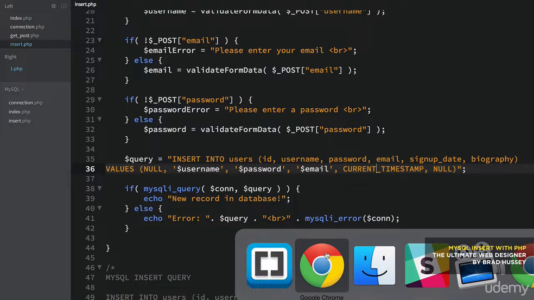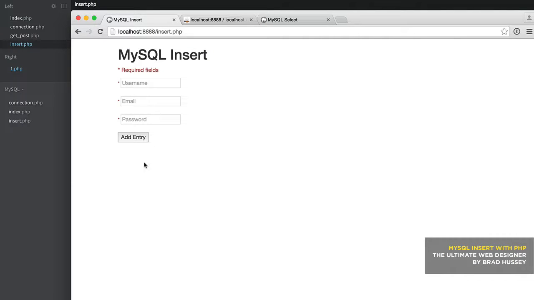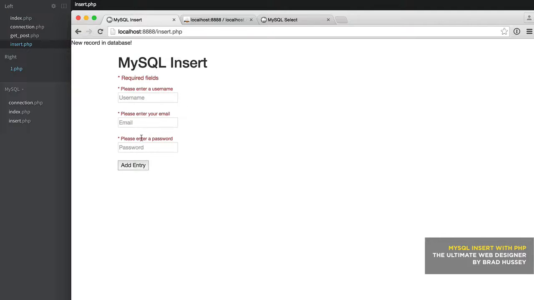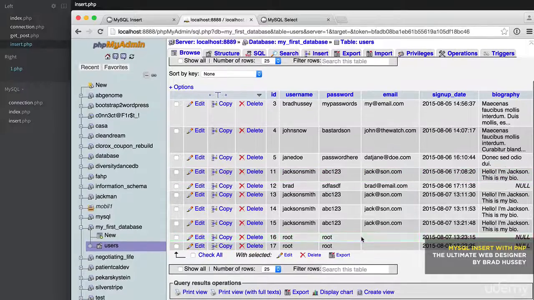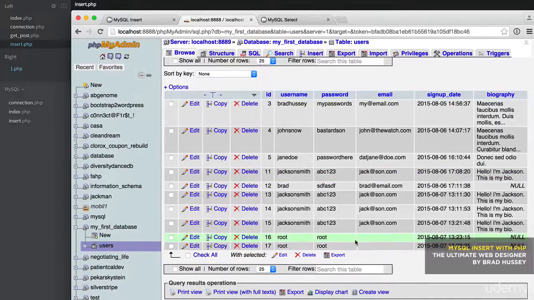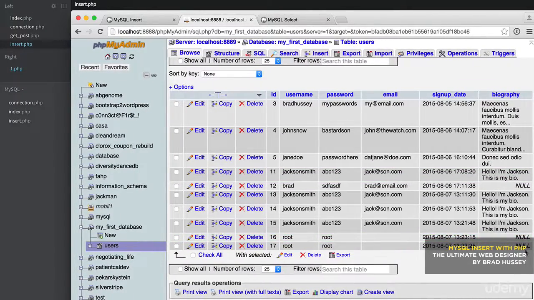So let's go back to our page. And so here we have MySQL insert. Let's try and add an empty entry. Okay, it looks like it's adding a record and giving us errors. So what's the deal there? Let's check out our database to see what happened. I'm assuming it added, yeah, it kind of sent a weird empty entry here. So it's kind of working.